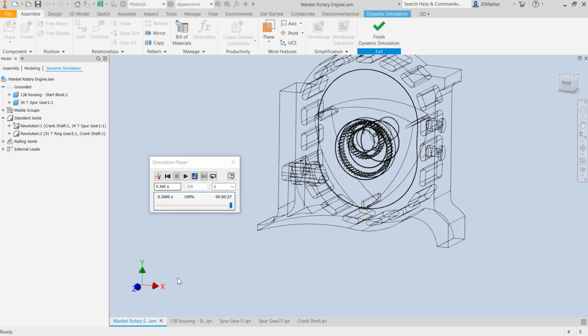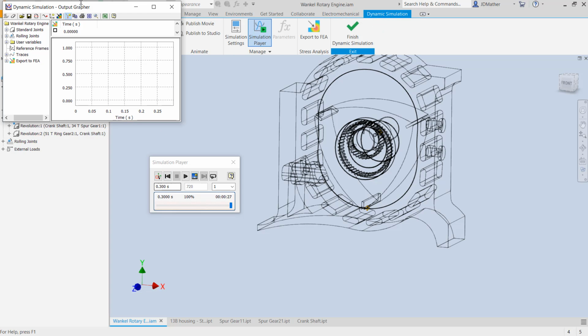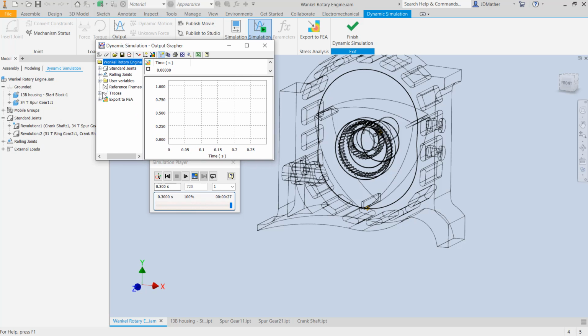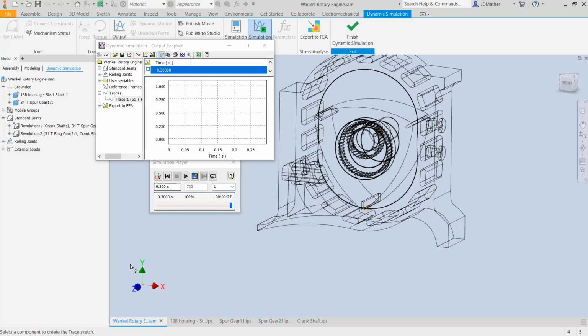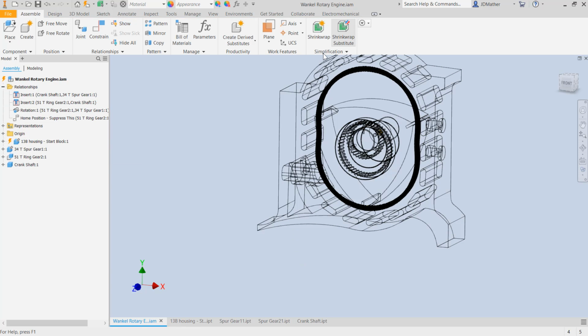And then when it completes that path, I want to export that path as a sketch to cut a hole in the block. And so I will go to the output grapher, and I will drill down and I'll find that trace, and I'll right click and I'll say export to sketch. And it isn't real obvious, but down here in the lower left hand corner it says select a component where you want to create that trace sketch. So I'll select the housing, I'll finish dynamic simulation, and I'll open up the housing.